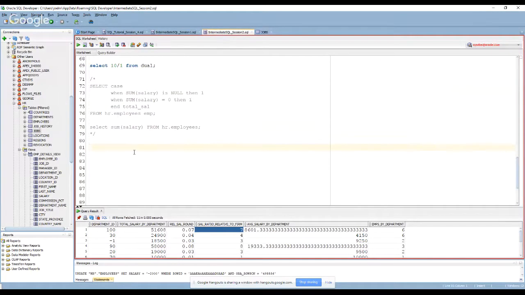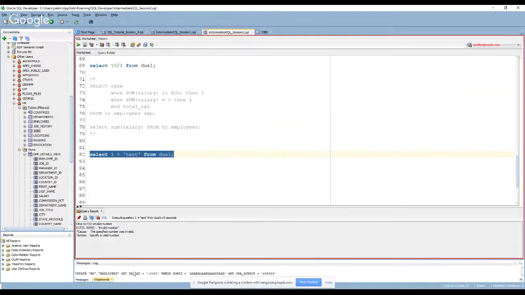Now, you cannot combine a number and a character. So, for example, you cannot do select 1 plus 'test'. Let's use our dual table. You cannot do this. It gives you an error about an invalid number. Invalid number because 1 plus a character 'test', it doesn't know what to do with it. It knows what to do with 1 plus 1 because they're both numbers. But if you say 1 plus 'test', test is a string. So the only way it would allow you to do it is if both of them are the same data type.